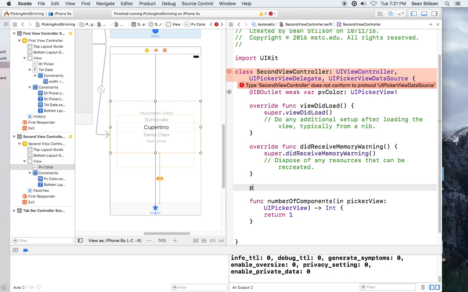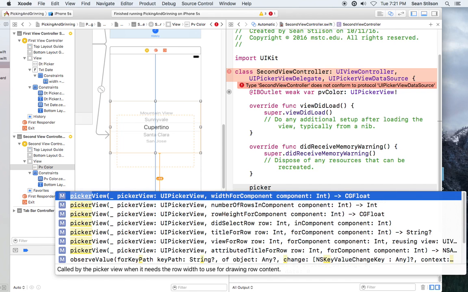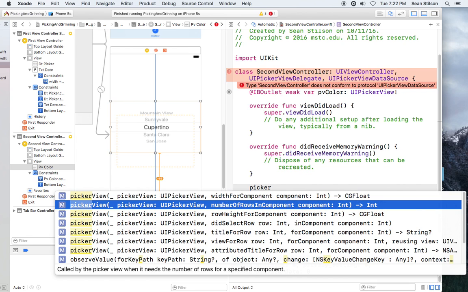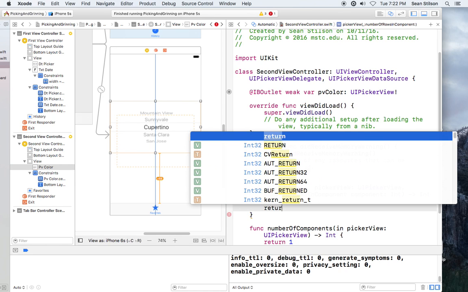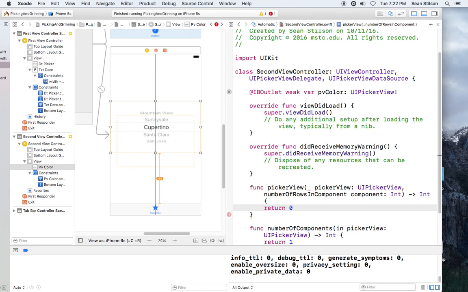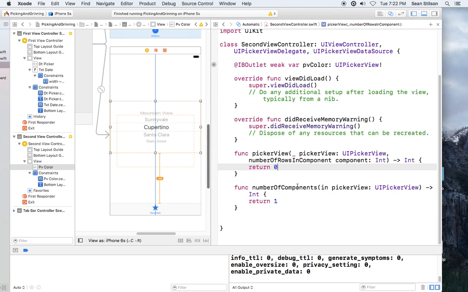I'm going to need to implement some other stuff. Another one that we need to do is number of rows in component. That will satisfy the compiler that we have the necessary number of methods. For right now, I'm just going to say 0 because we don't have anything coded up yet to put in there. But for right now, that's all we need to put in there. One more that we will need eventually.